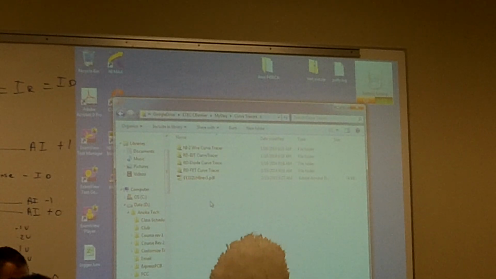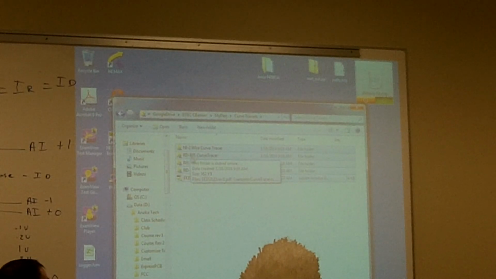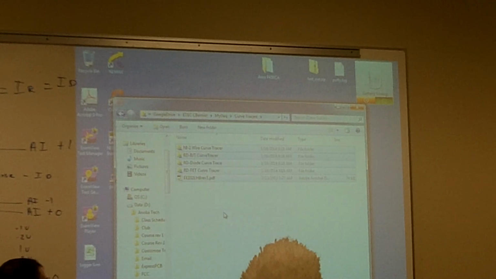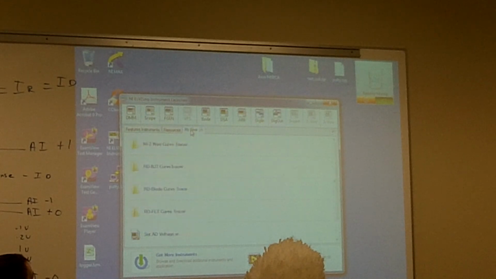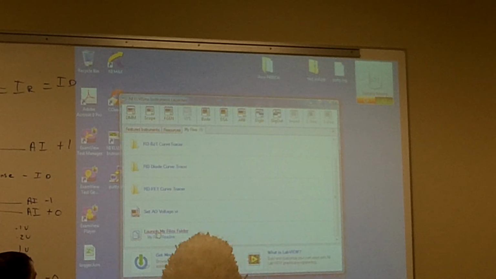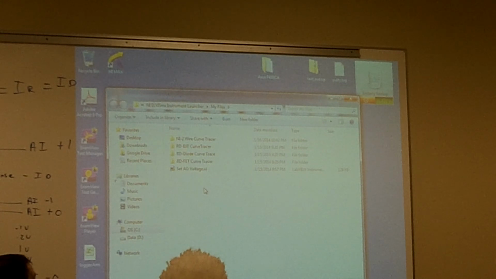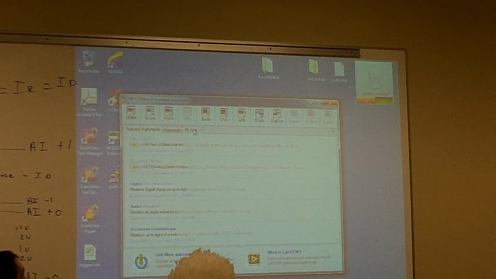So if you haven't done it already, you can highlight all those files and copy them, come back down to your MyDAC launcher, and go to My Files. Since they upgraded it to 4.5, there's now a link on that, and I already have mine in there, but yours might just say Launch My Files folder. If you click on that, it'll open up the directory where those get stored, and then you can just paste them into that directory. Then you have all these extra files that you can use.